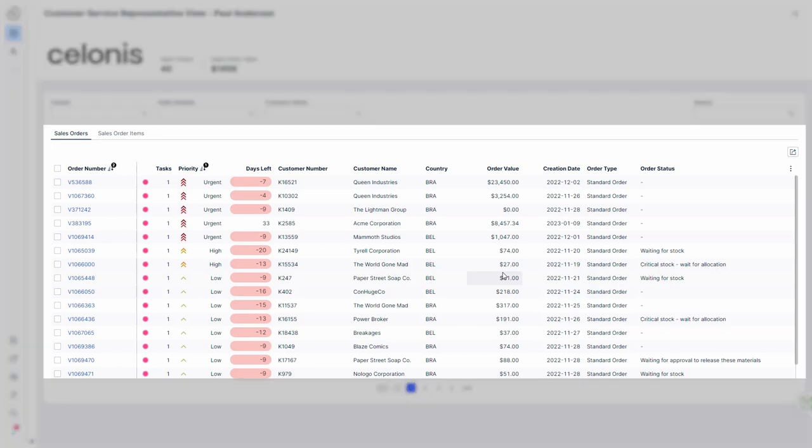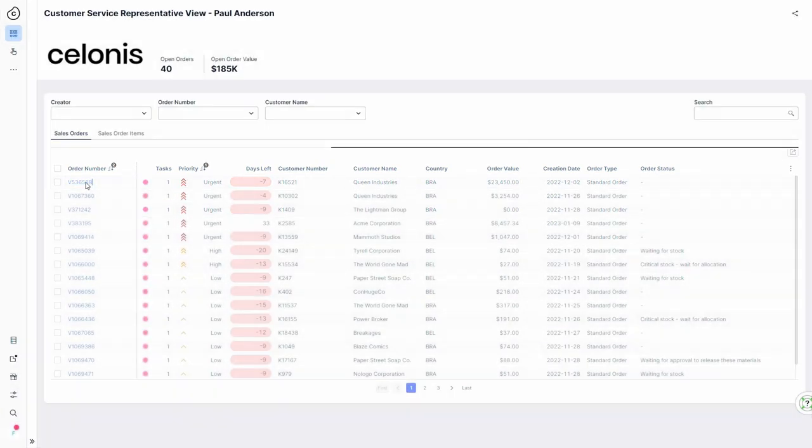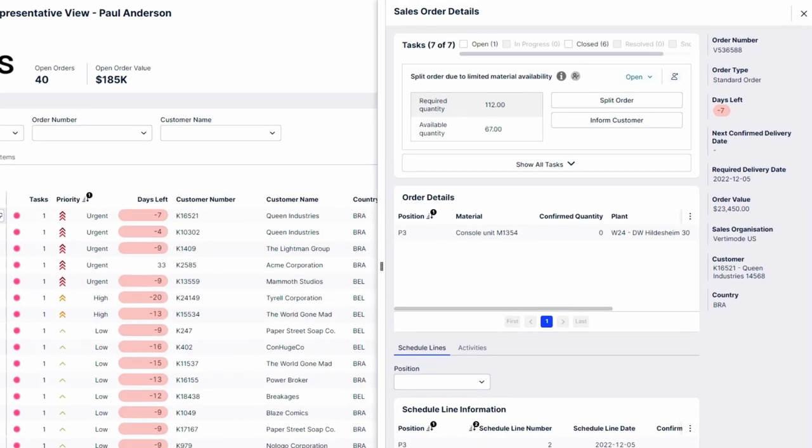Paul has a personalized and prioritized list of open orders that helps him efficiently manage his daily tasks. For this top order that seems urgent, he sees that the lead Marie assigned him a task to address. It looks like the order is stuck, as some material from the order is out of stock while the other goods are ready to ship.